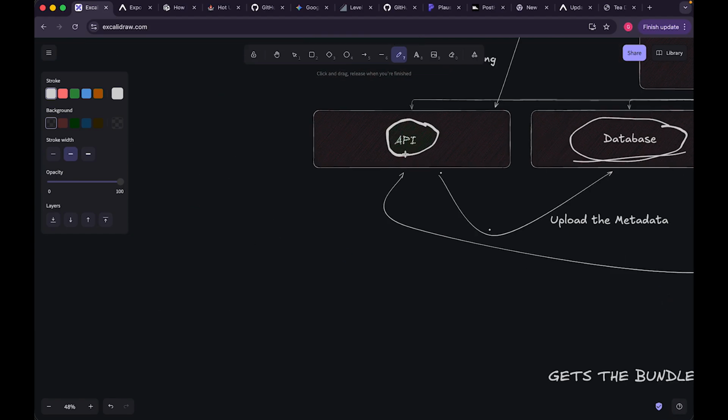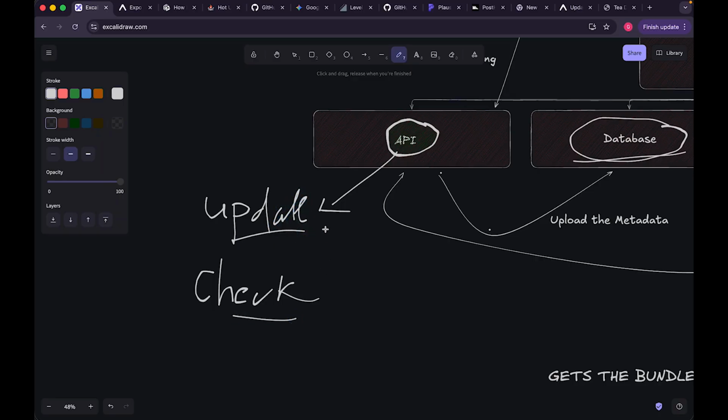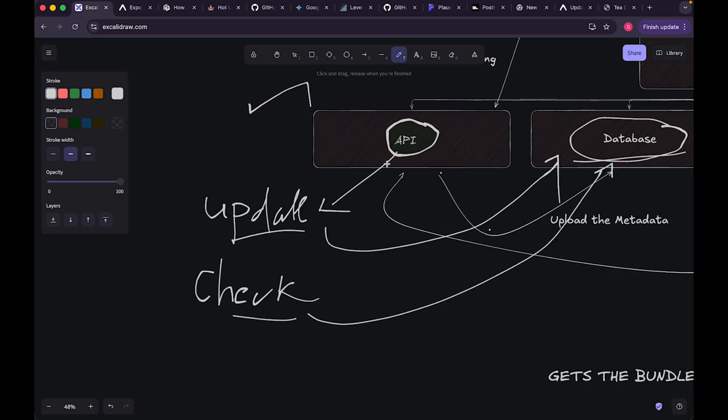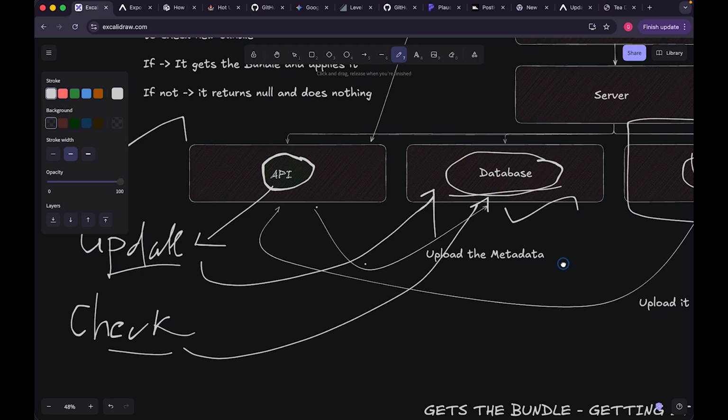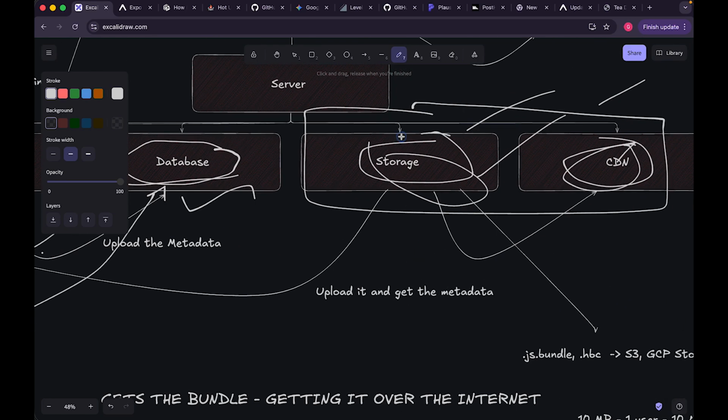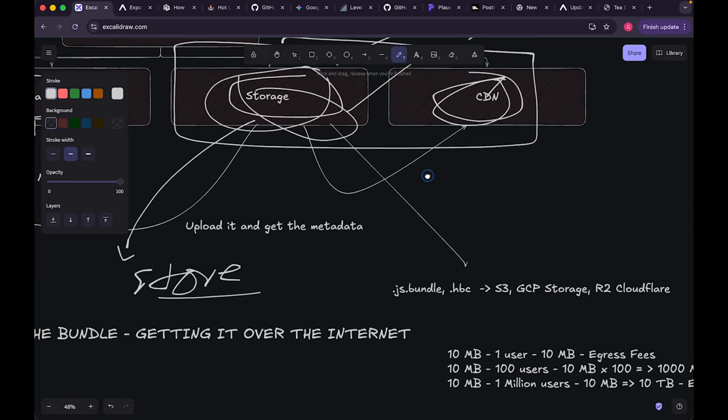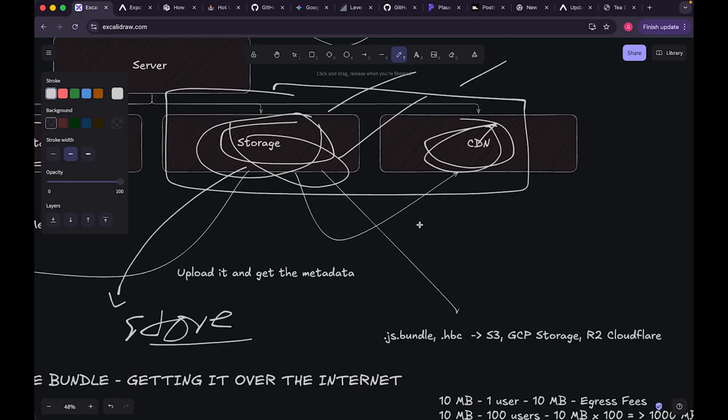But the thing is, each and every API call to check it costs money, right? Each and every API call to update it costs money, right? And where are you updating it? You are updating it in the database, and checking from the database. So the API calls incur a cost, the database incurs a cost, and then storage to store it also costs money. And as I said, the egress fees, since it travels over the internet, also cost.